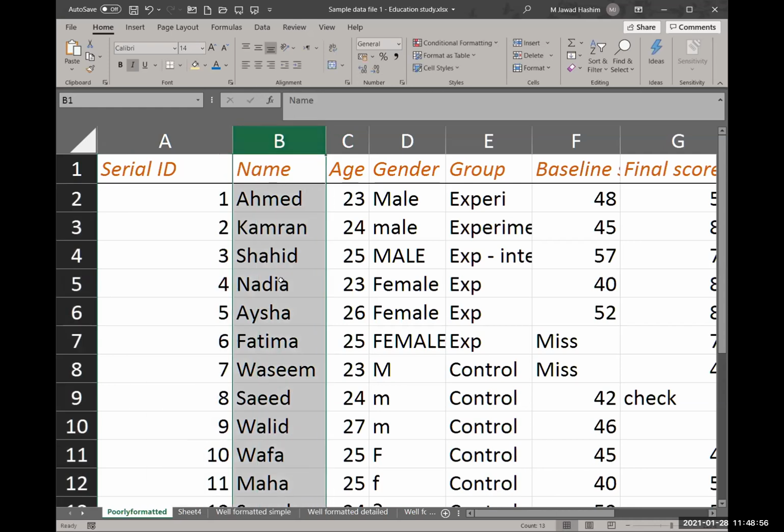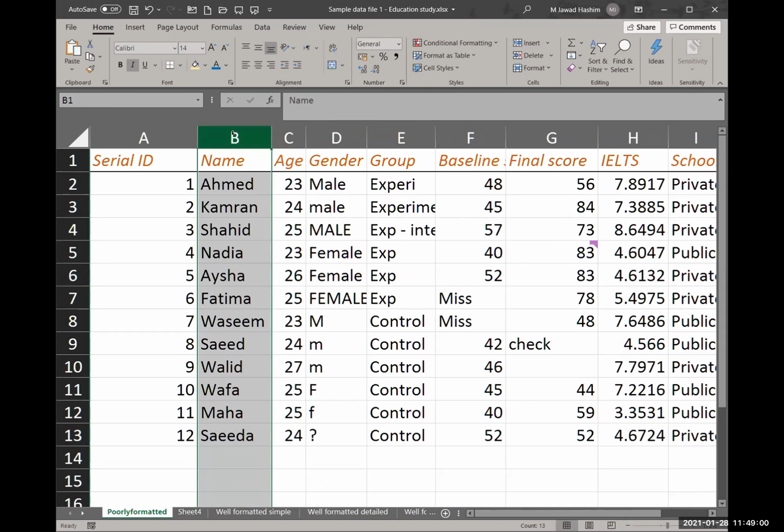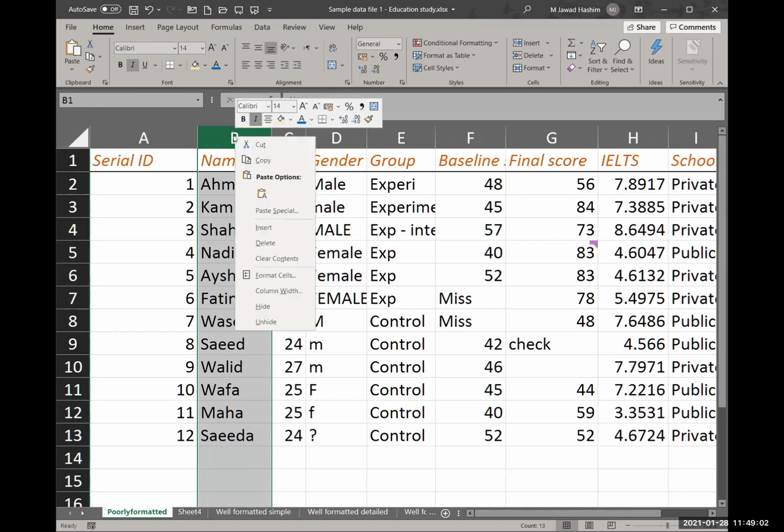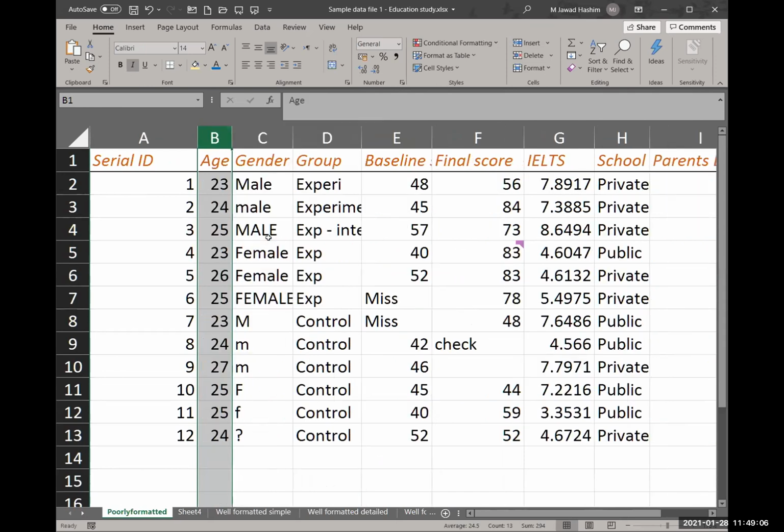Typically, names you should not include in the final data because of privacy issues. So once you start analyzing it and you have a backup copy, I would delete all kinds of private information like medical record number, telephone numbers, address. That should be removed.